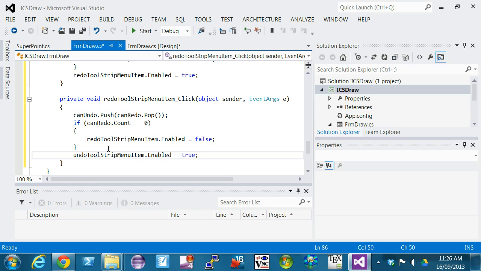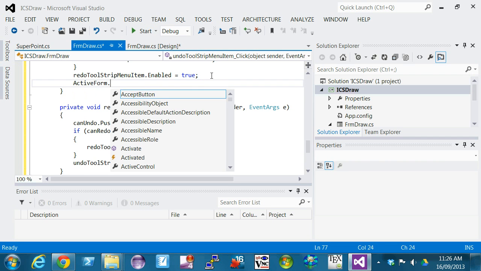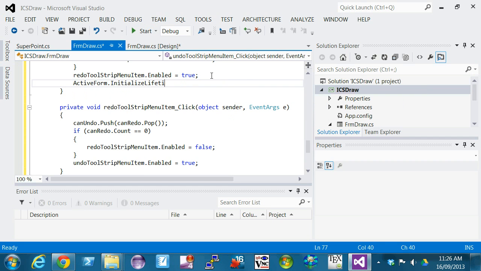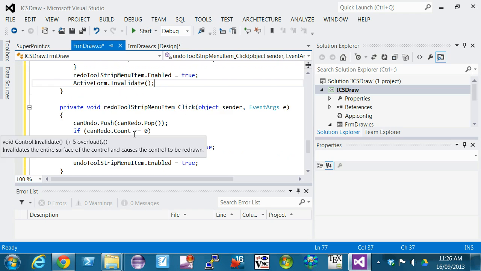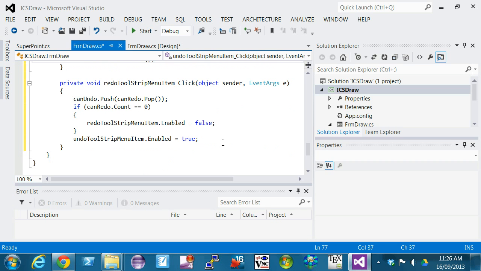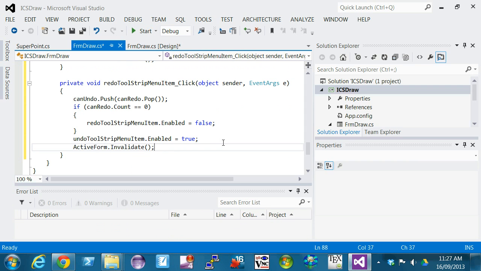One last thing we need to do, when we undo or we redo, we also have to cause the screen to redraw. So at the end of each of these, I'm going to say active form dot invalidate, and that's just going to mean that after we've removed something, so this is we've clicked undo, if we've undone something we need to redraw, and if we've redone something we also need to redraw. So we're going to say active form dot invalidate, and now our undo and redo stacks should be operational.